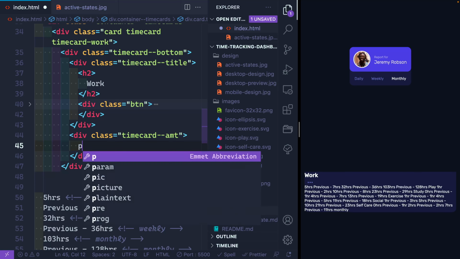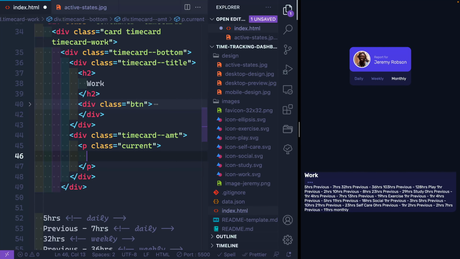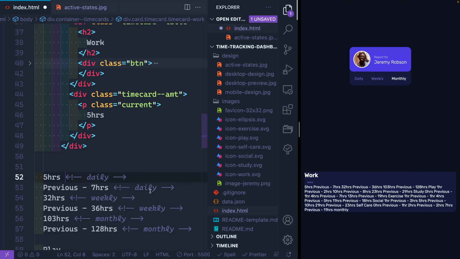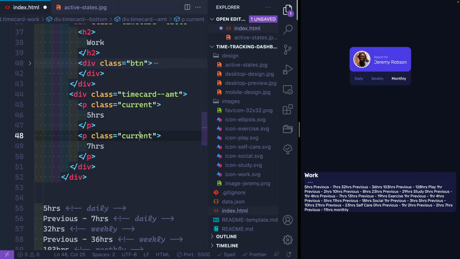Let's just make this a paragraph, the class of current, and for now, we will pull in these 5 hours, and then previous will be 7 hours. So here's where we're having to adjust between daily and weekly. This is where it'd be really nice if we were actually pulling this in live, so we could just query the right data where we need to. So maybe let's just leave it at this now.